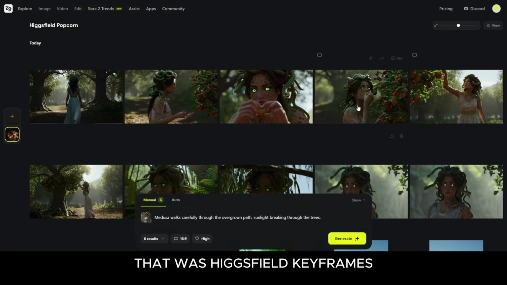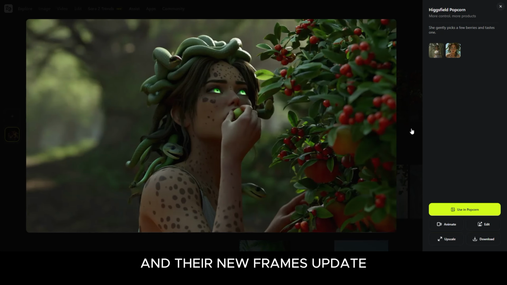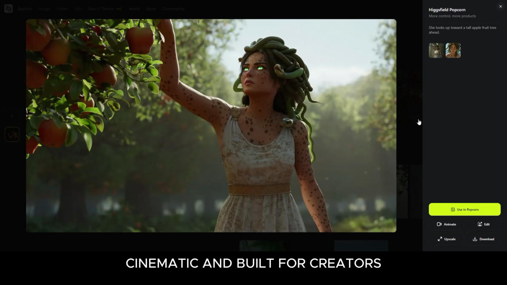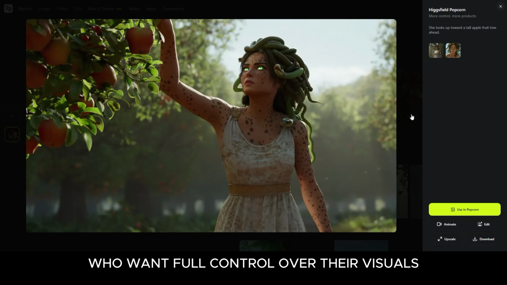That was Higgsfield Keyframes and their new frames update, Popcorn. It's consistent, cinematic, and built for creators who want full control over their visuals.